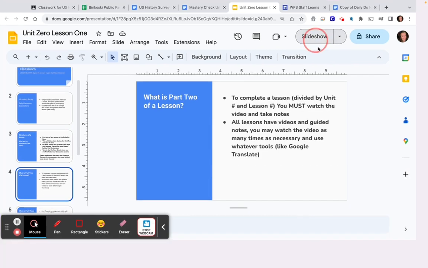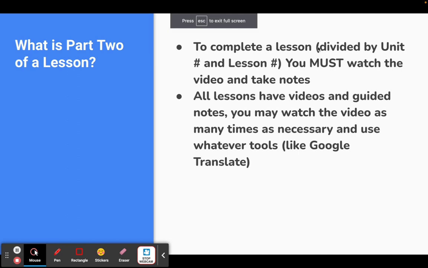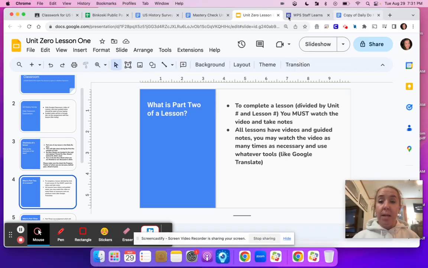So what's part 2 then? Part 2 is to watch the entire video. Videos are not meant to be very long, 10 minutes or less, and take the guided notes. All lessons have videos and guided notes, and you may watch the video as many times as you need to finish those guided notes and whatever tools you might need.